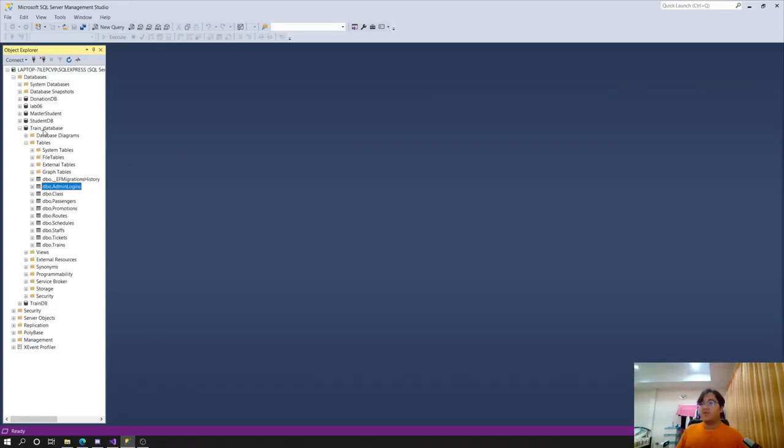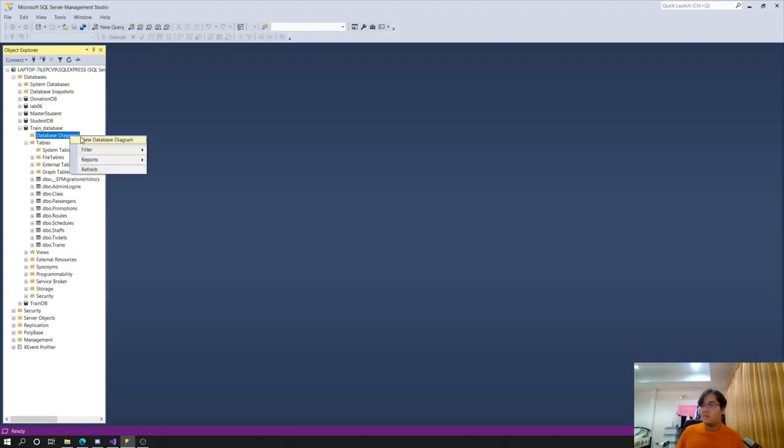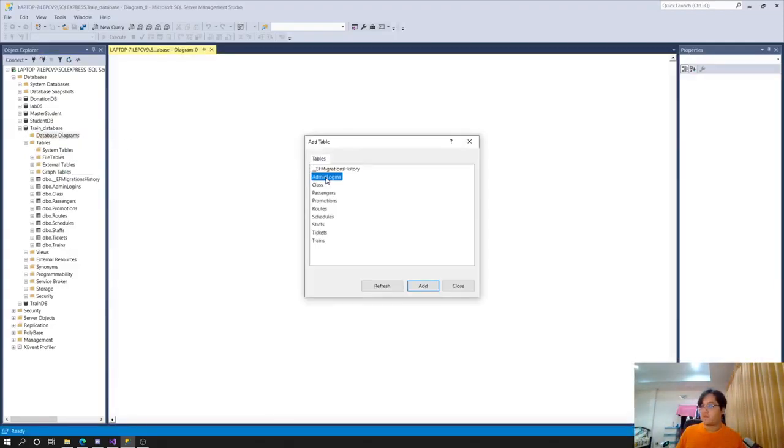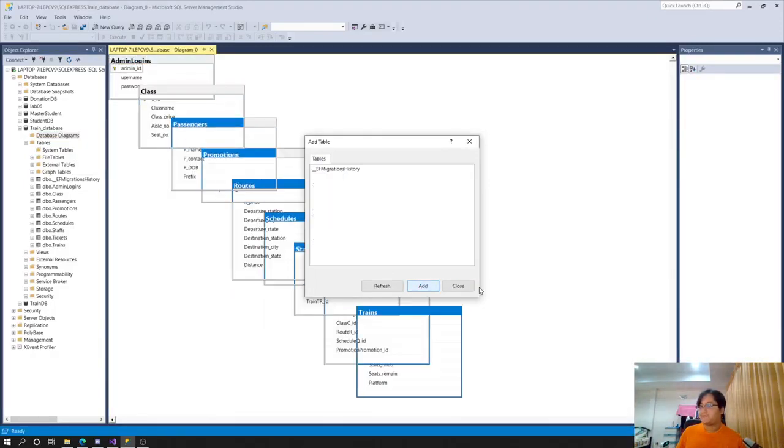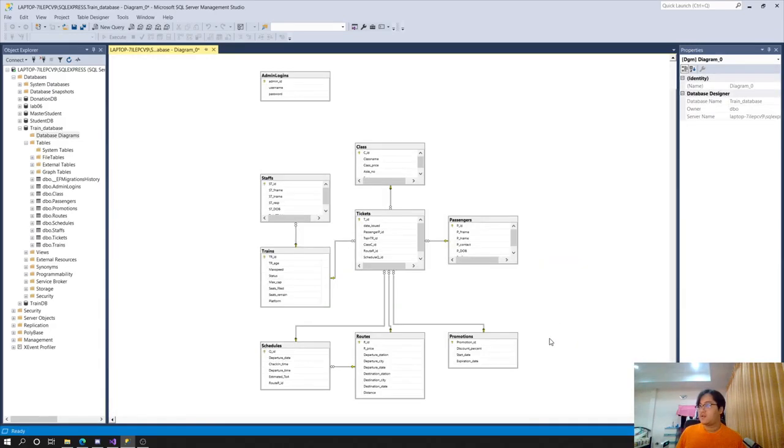So take a look at the created database here. We have all the tables we want, and we can generate the database diagram here. It is automatically generated because we have already set all the foreign keys in Visual Studio. You can see everything is linked, except this one, because it doesn't store any information related to our train system. It only stores the usernames and passwords for admin.